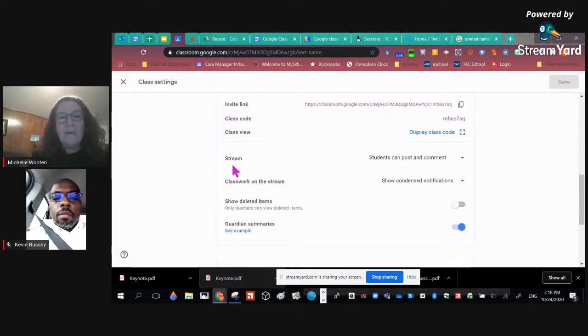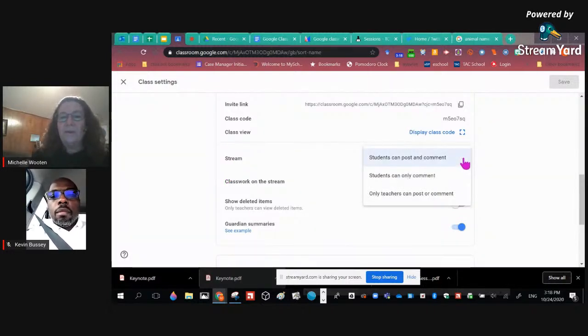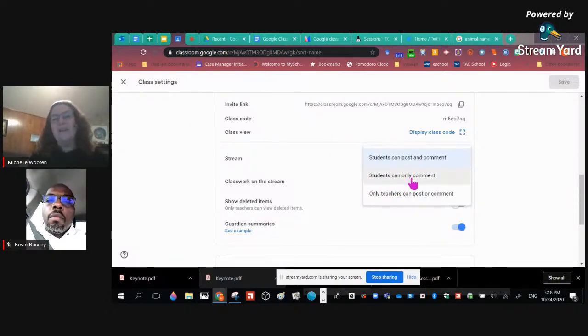In the stream, you can choose whether students can post things and make comments, whether they can only comment, or whether teachers only can post and comment. If you want to use the stream as a place for discussion, then you want students to be able to comment. If you want to give students real ownership of learning, then you're going to allow them to post and comment.